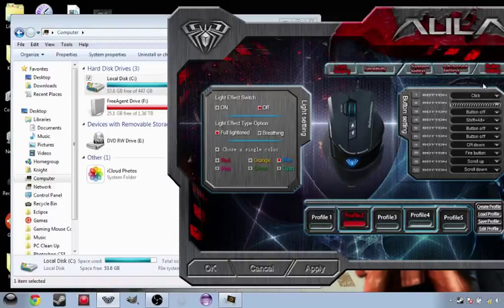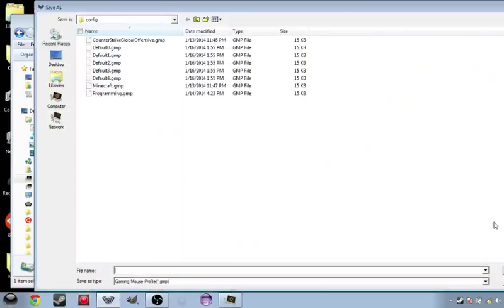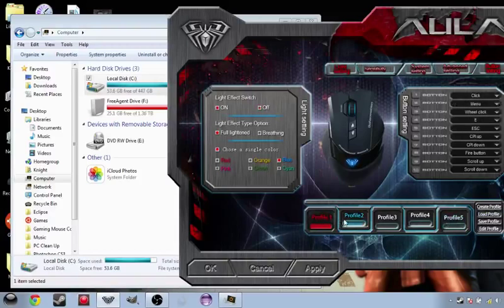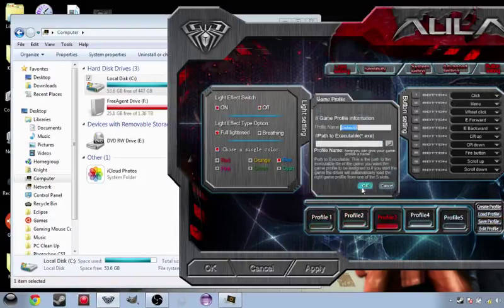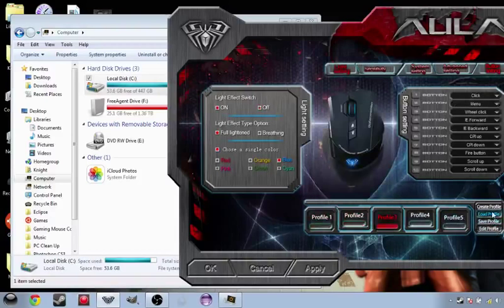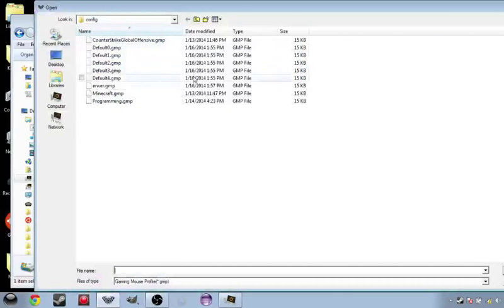But anyways, guys, this has been a long but okay tutorial on how to use the driver software. Any questions, comments, concerns, anything like that? Oh, by the way, save profile. Save name. I'm going to go over to profile 3 and change it to this. Ah, whoops. Load. And there is that profile.